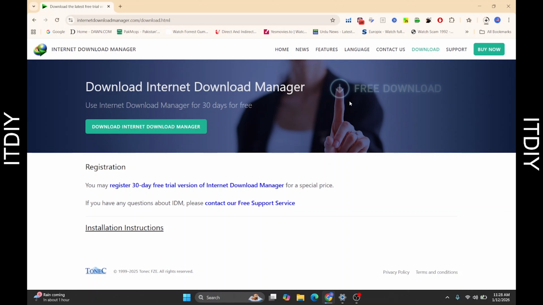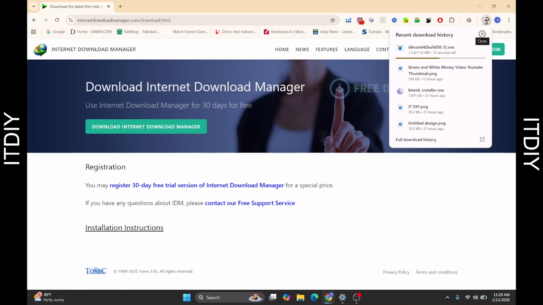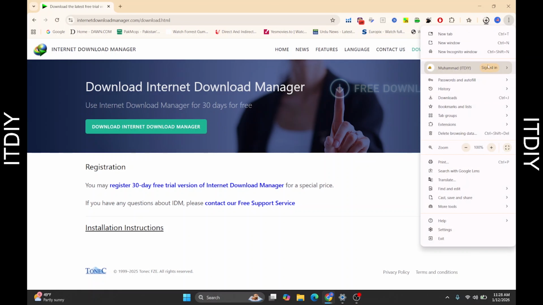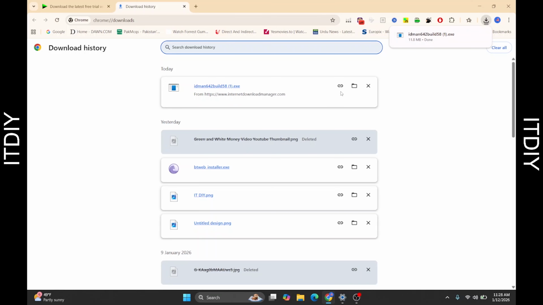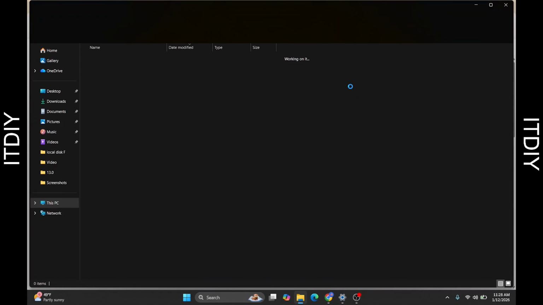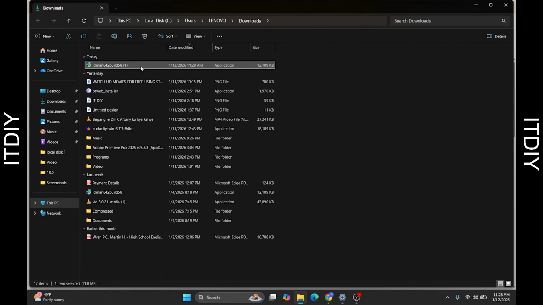IDM installer is being downloaded. Click on the three dots and select download option. Open it in download folder. Double click the installer application.